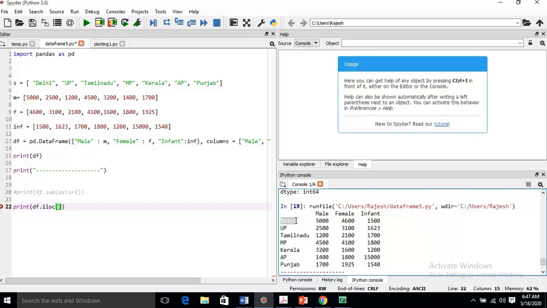So Delhi is in the 0 position, then the row index is 0. Then colon, UP is in row number 1. Then I will write 2, as I have already explained in my previous video lecture. The last index is n minus 1.